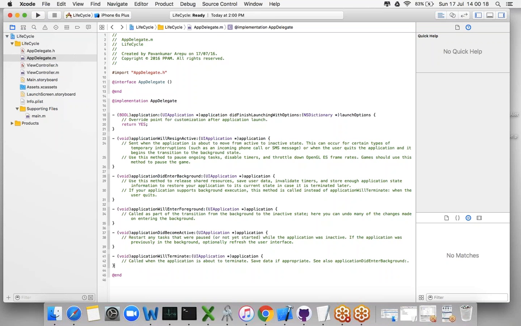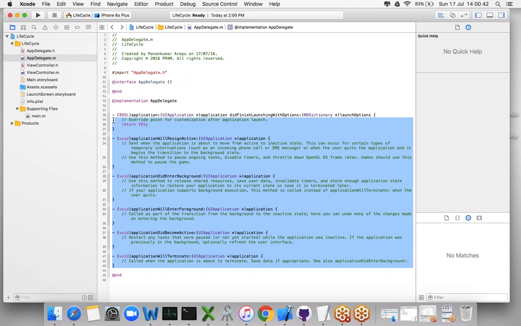Now I have a question: what are the states of your application? There are five states: not running, inactive, active, background, and suspended. But how can you control the states? We can control the states with the help of these application lifecycle methods.